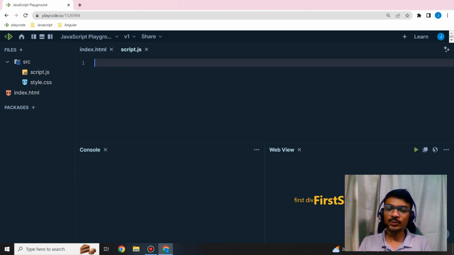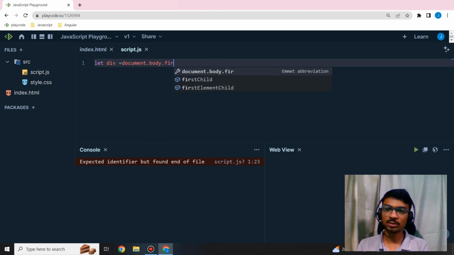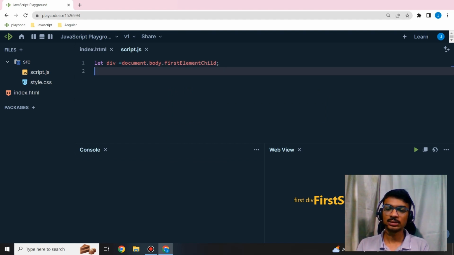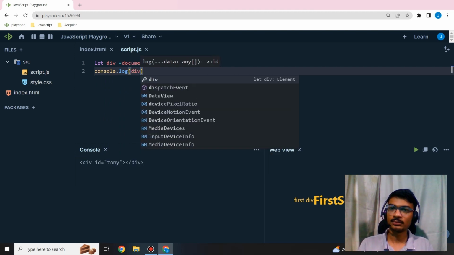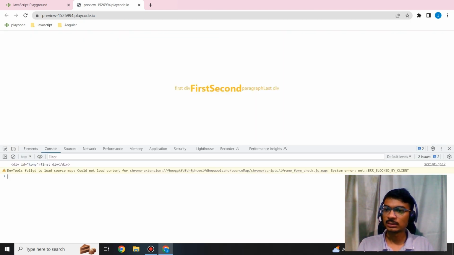Okay, I'll quickly take the first child of a body. I'll store it in a div variable, document.body dot first element child. I'll print it to let you know what it is. See, it's a div Tony, the first div.